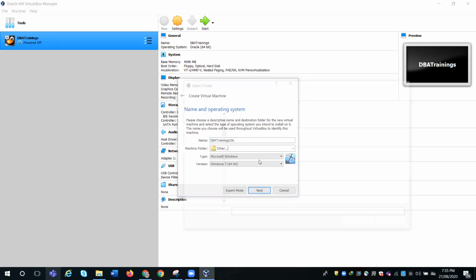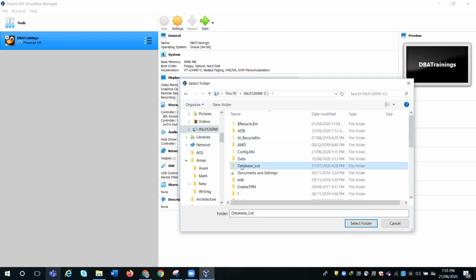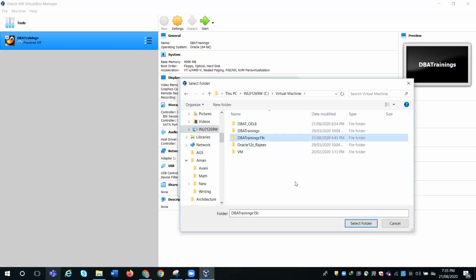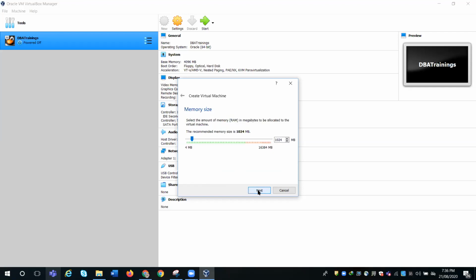Here we are choosing the path where I want to put my virtual machine. So for that, I am choosing the virtual machine location I desire, and I am going to put it into this DB training 19C folder. Of course, for type, I can choose Linux, and automatically Oracle Linux came into the picture. Of course, based on the installation, CentOS, Red Hat, 99% it is the same. Now let me click on Next.